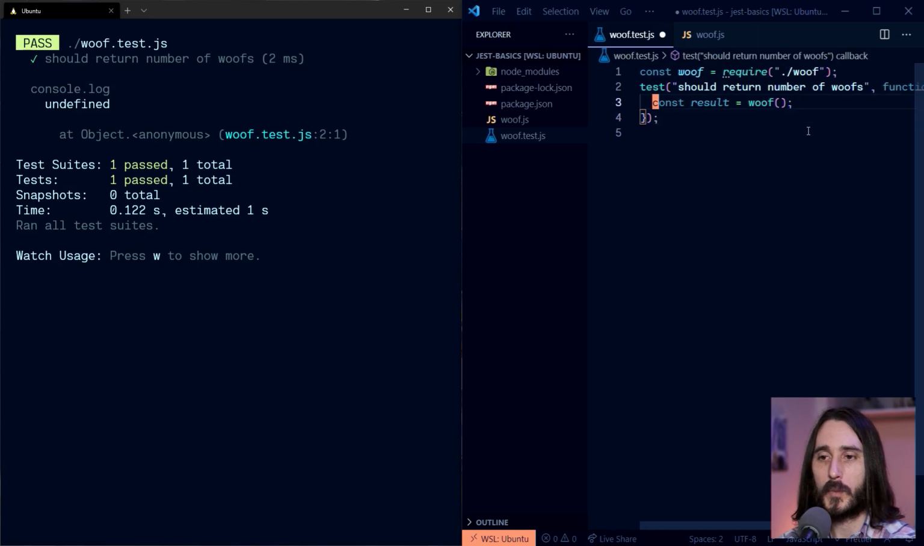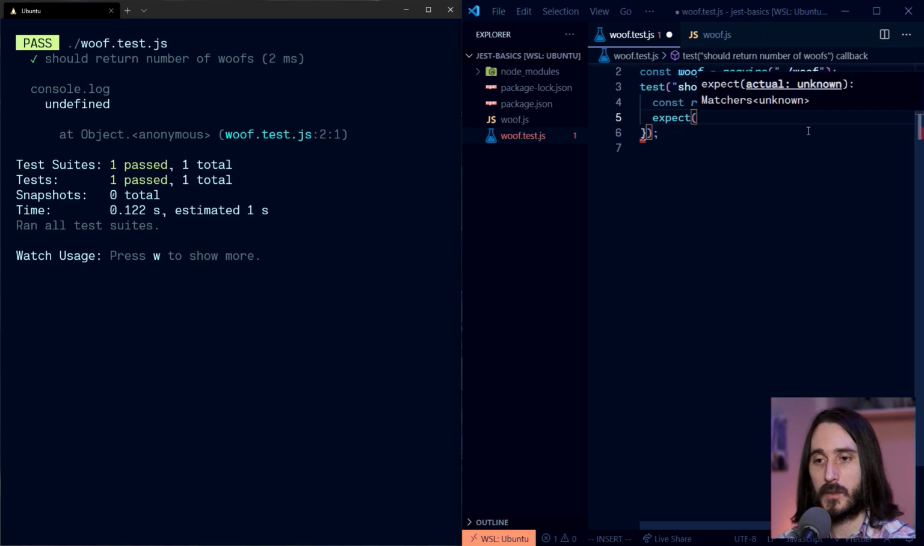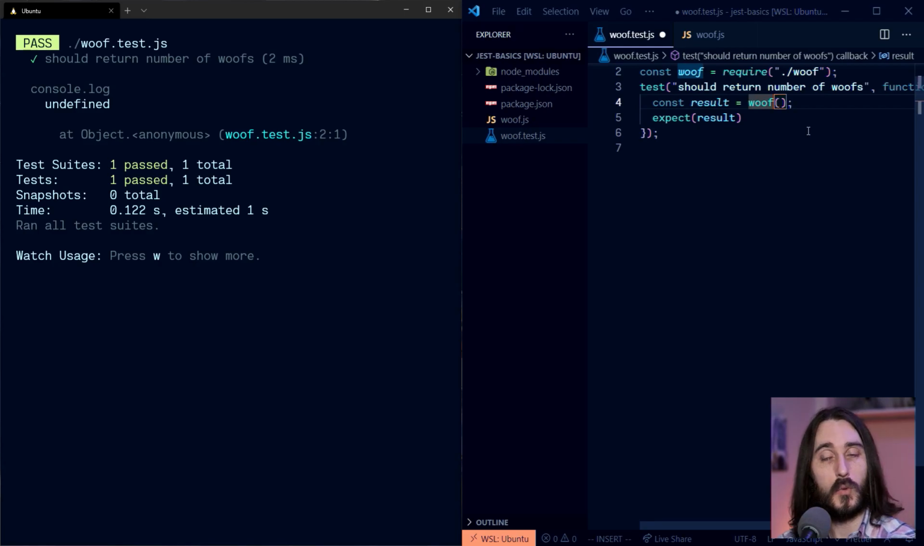I'm going to stop logging this for a moment. We can use the next type of Jest functionality, which is an expect statement. So this will return what's known as an expectation object. And so what we can do is we can pass in the result there. You could also just run the code right there if you want to. So we could just call woof like this, but I'm just going to do the result since we have it. And I like to store it in a variable because then I can quickly log it out or do other things with it. So that's just my preference.